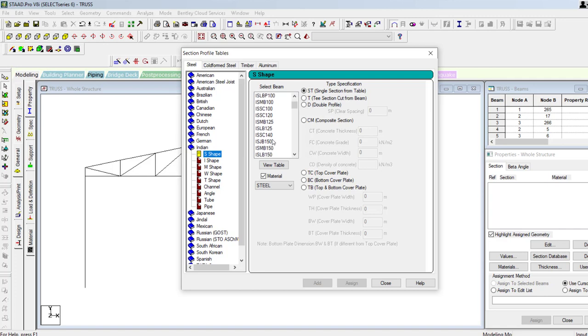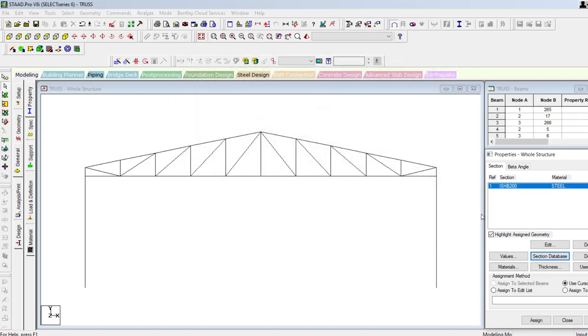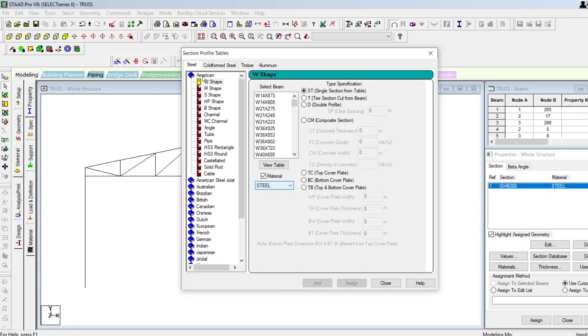ISHB 200. So here I have ISHB 200 for the column. Add it, close it. Then next ISWP 175. Again I click on the section database, Indian sections. Then next search it for ISWP 175.